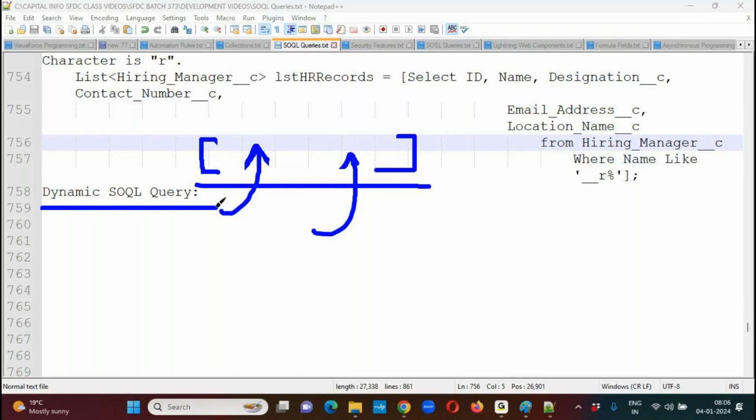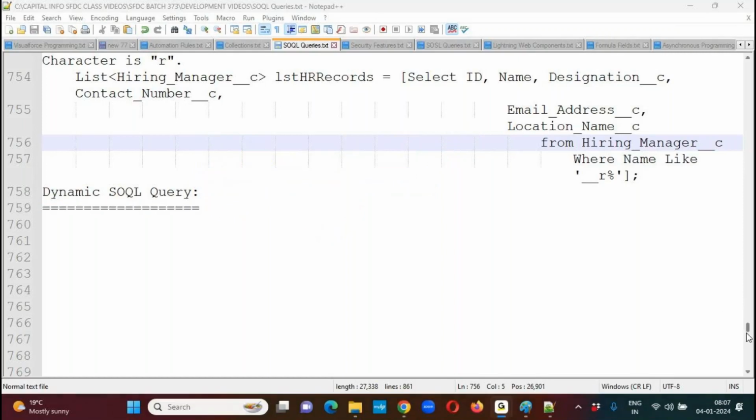Once a query has been stored inside a string variable, we can execute that query manually. Static SOQL queries execute automatically by themselves, but dynamic SOQL queries are stored in the form of string variables. Strings are nothing but constants, which can't be executed on their own. So for that reason, we need to invoke that dynamic SOQL query manually by using the Database.query method. The Database.query method executes the SOQL query and returns the result in the form of a list collection.